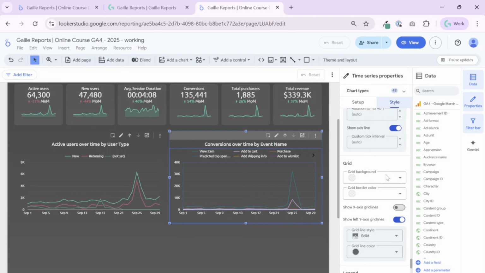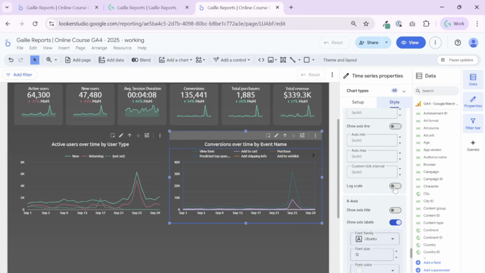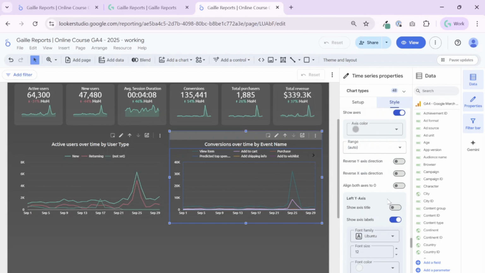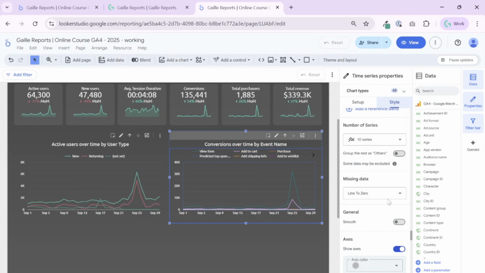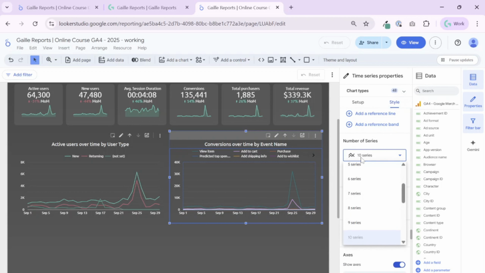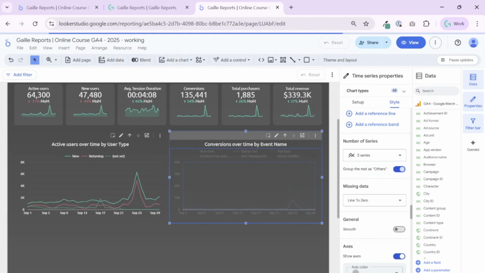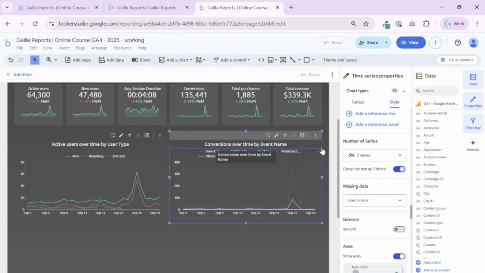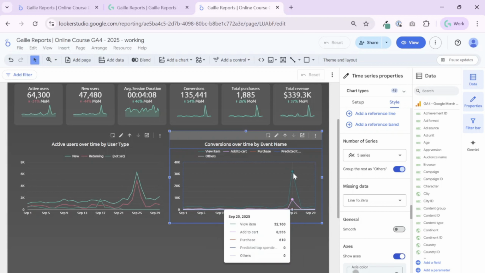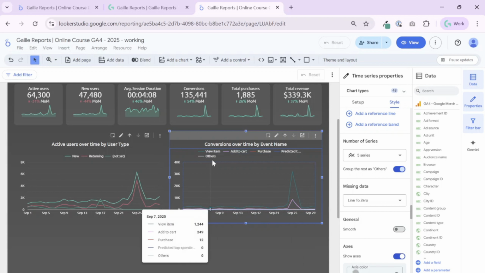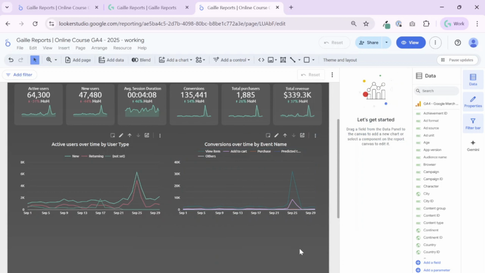So we can go down here to the moment when we can set up the maximum of our series. Where was it? Where was the maximum number of series, 10 here. Let's change it to 5 and group the rest as others. Let's see. And now we can see this picture. So we can see only the most popular events and the others grouped. So this is how this feature works.